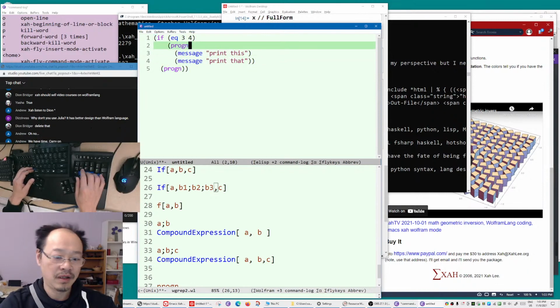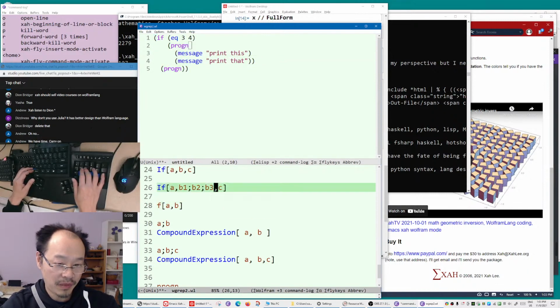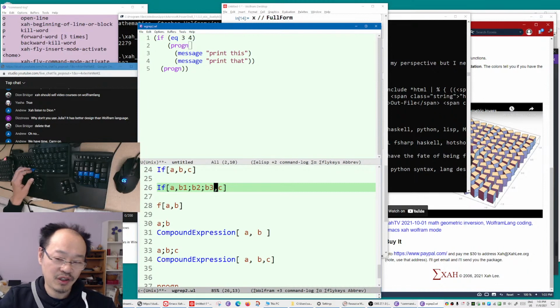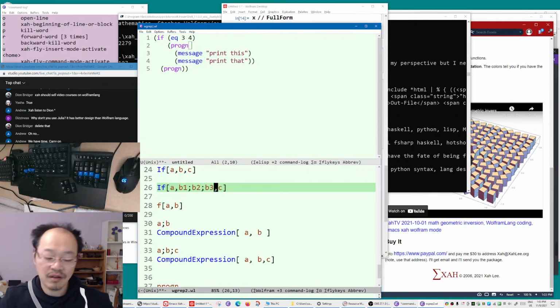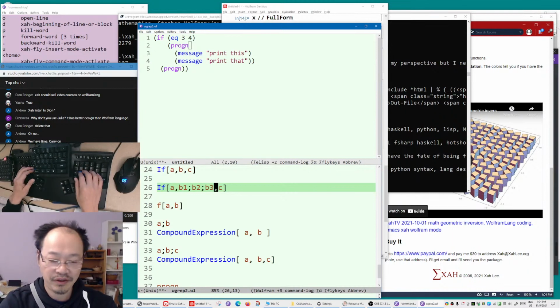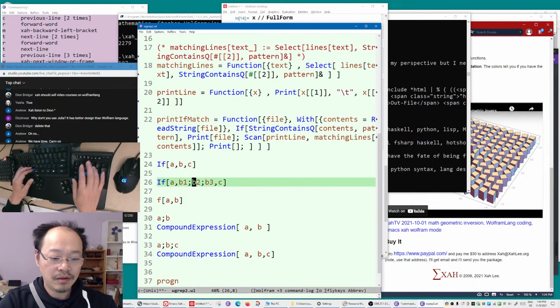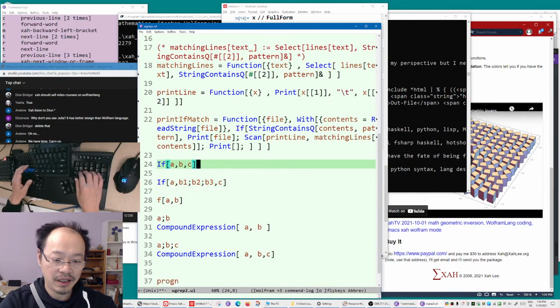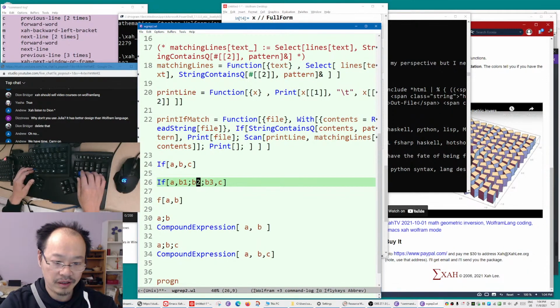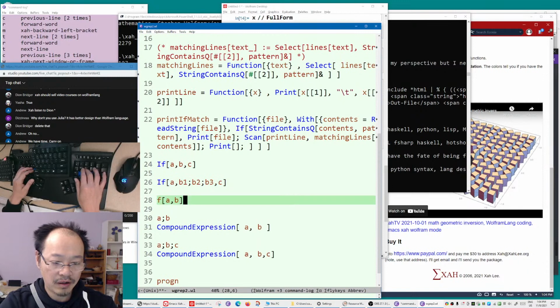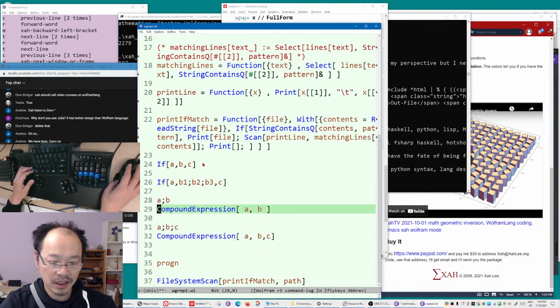So in Wolfram language, it's almost exactly the same. That's why I say Wolfram language is based on Lisp and APL. It's essentially a Lisp with a different syntax and meta expression. So okay, that's about this if. That's about the semicolon. Again, the semicolon is just compound expression.